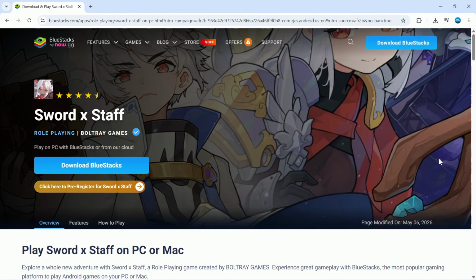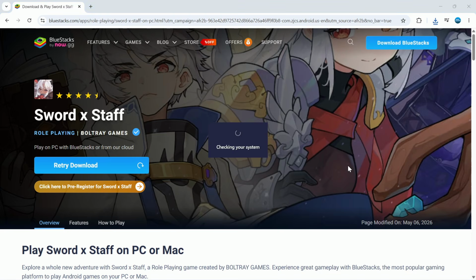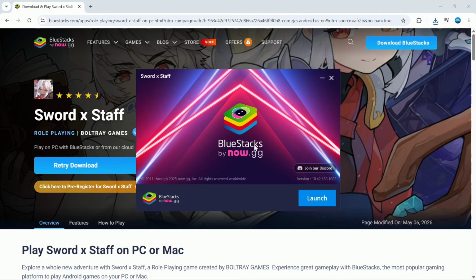Even though Sword X Staff is an Android game, you can actually play this on PC or even your Mac using something called BlueStacks. BlueStacks is an Android app emulator which allows you to play Android games on your PC or Mac. To get started, in the video description there's going to be a link to click, and when you click that link it's going to take you across to a website like this. Now from here you're going to see the blue download button, give that a click and that's going to download BlueStacks onto your PC, and once that's downloaded you can click to open this and then just run through the steps to install BlueStacks on your PC.